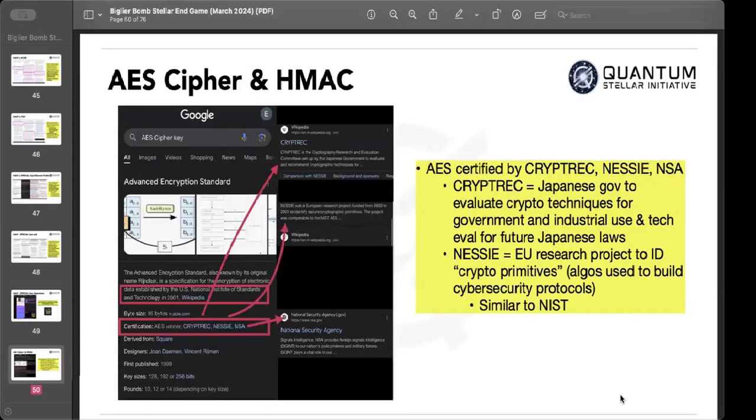So let's move on to another topic, AES, Cipher, and HMAC. AES stands for Advanced Encryption Standard. When I looked it up, they have all these different certifications that include CRYPTREC, NESSIE, and NSA rather. Everyone knows what NSA is, but I didn't know about CRYPTREC and NESSIE, so I looked it up.